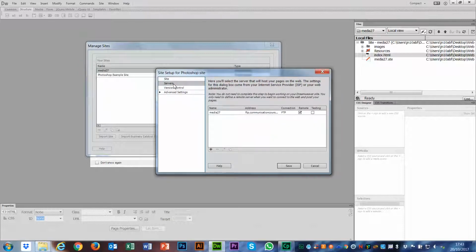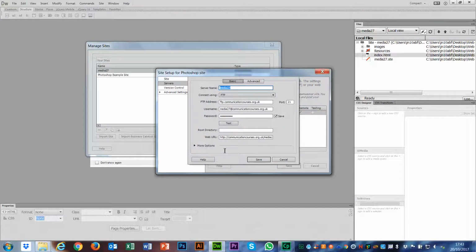Now when you click on servers over here, you actually see something in this list. We haven't seen anything in this list before. The name of the server is Media27, and here's the address. Again, clicking on the edit icon, which is the little pen or pencil, gives us all the information about our server. Now, we don't need to worry about most of this. The server name is Media27. That's great, that's what we know it should be called.